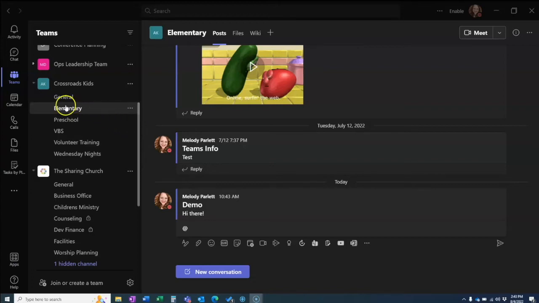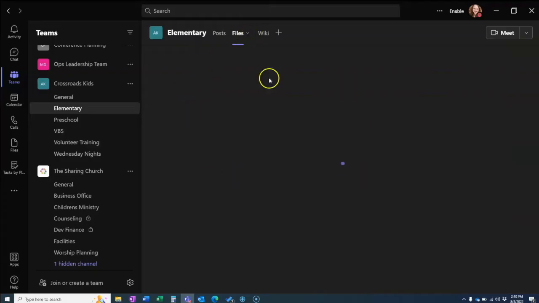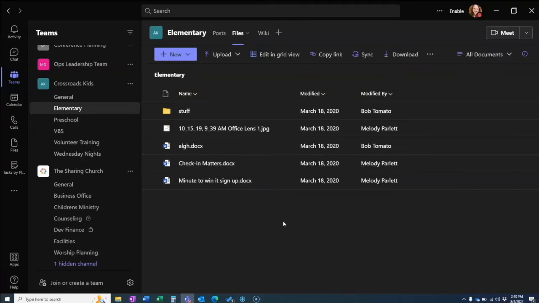So for example, if you were working on the elementary ministry in this Crossroads Kids team, then you could put all of your files right here inside of this Files tab in your team. And by default, everyone in your team would have access to these files to be able to collaborate with you and work together on the documents that are for your department.